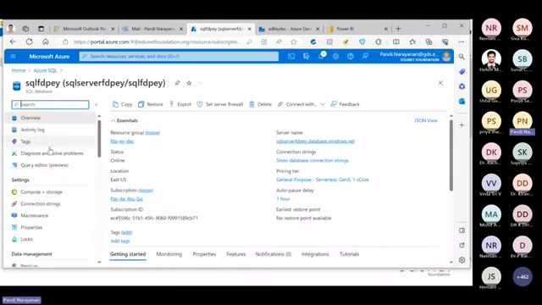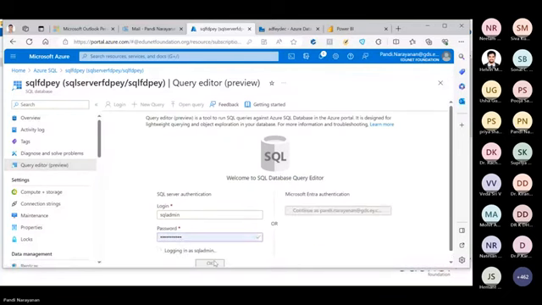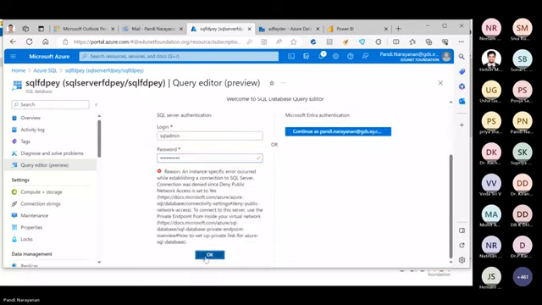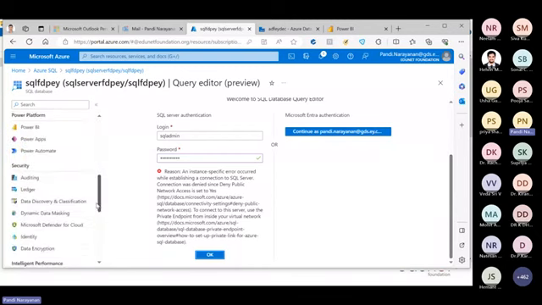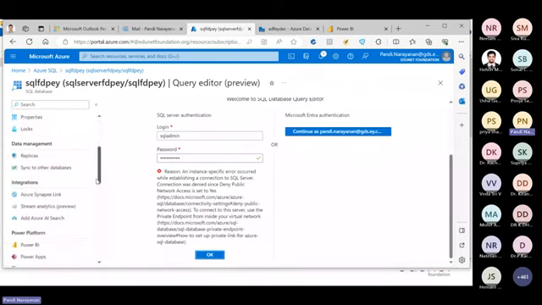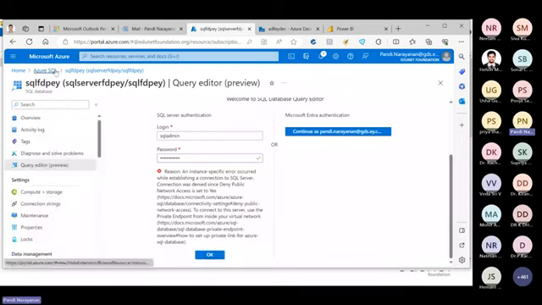I still don't see query editor. What password did we give? Okay, so there is an error. It's saying public access is not enabled, so we'll have to change that in networking. There is the networking option here.